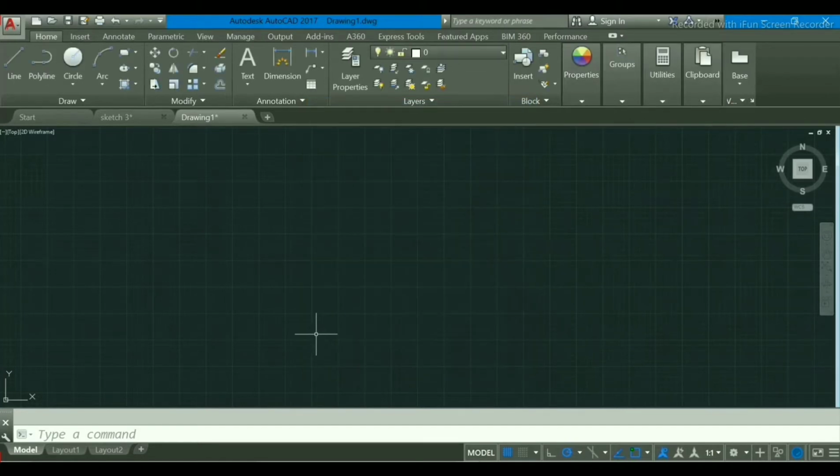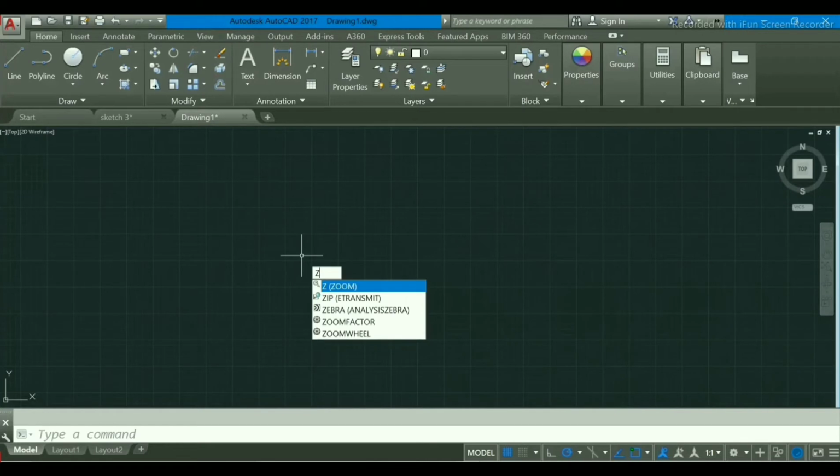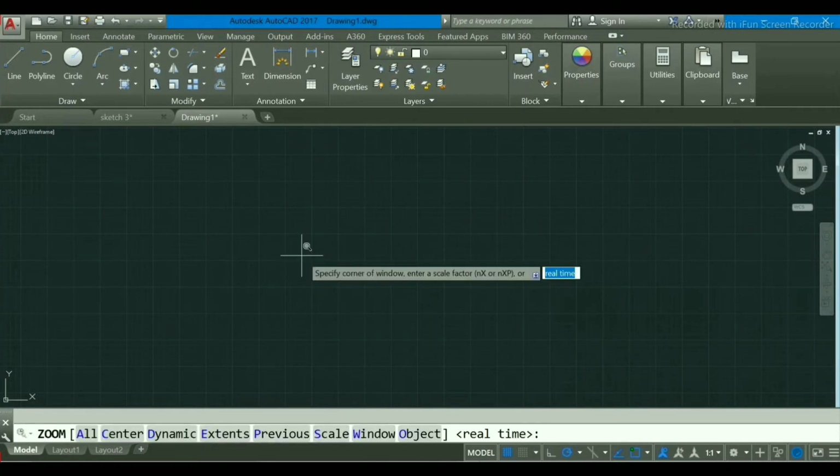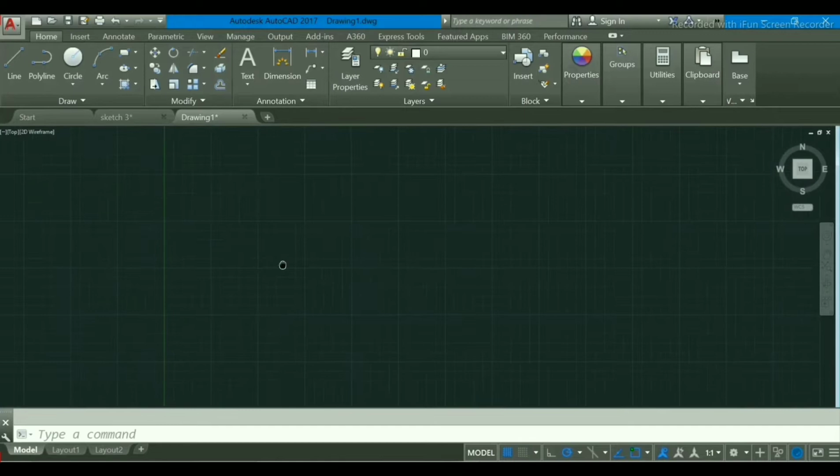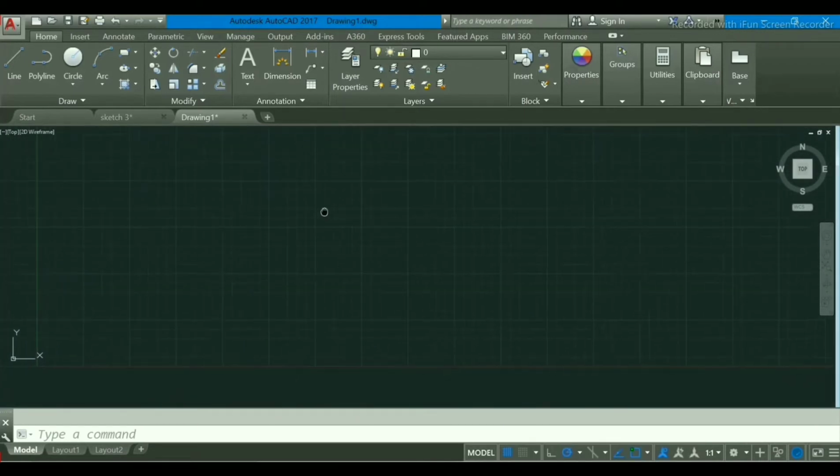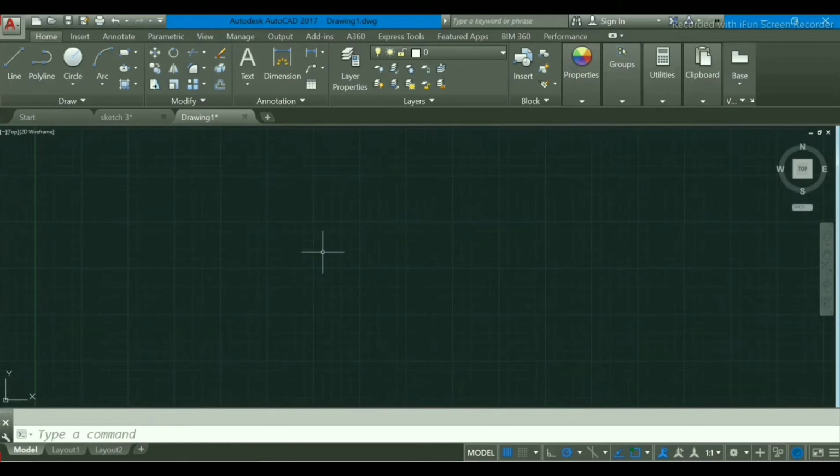and click OK. Now first of all I will enter here Z, enter, that is zoom, and A, that is all centers dynamic extend, A, enter. Now it will regenerate our graphics, as we can easily draw here, and easily we will zoom our sketch.